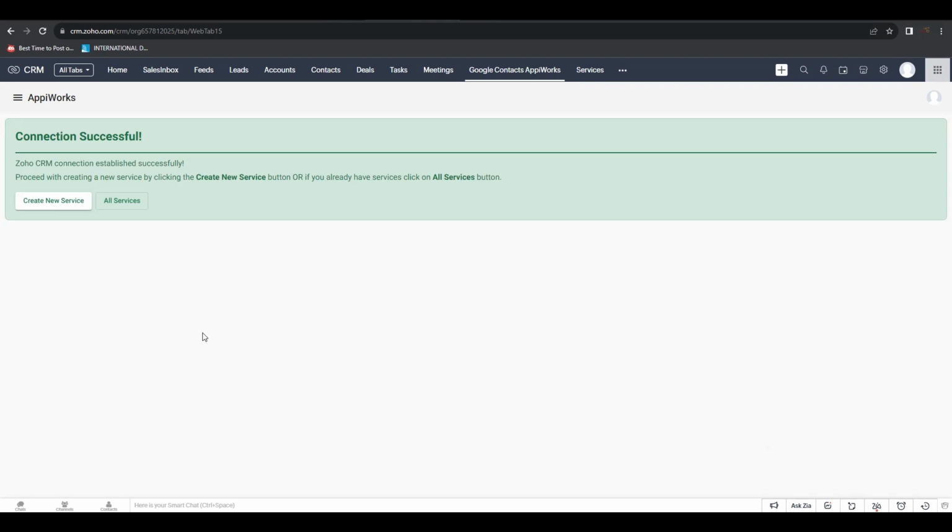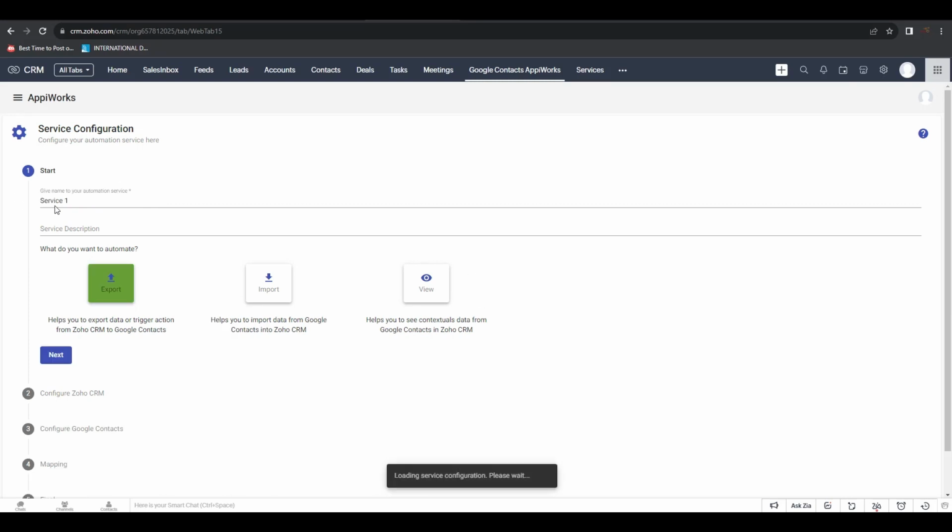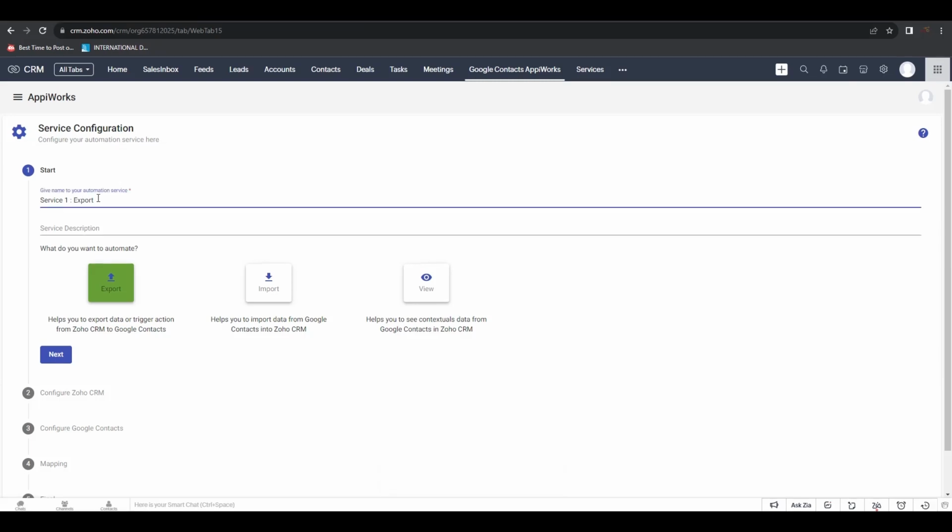As you can see, the connection is created successfully. In order to create a new service, click on the Create New Service button. By default, the automation service is selected to export. So let's see how the export automation service works. Give a suitable name to your service and you can also add some description along with it.